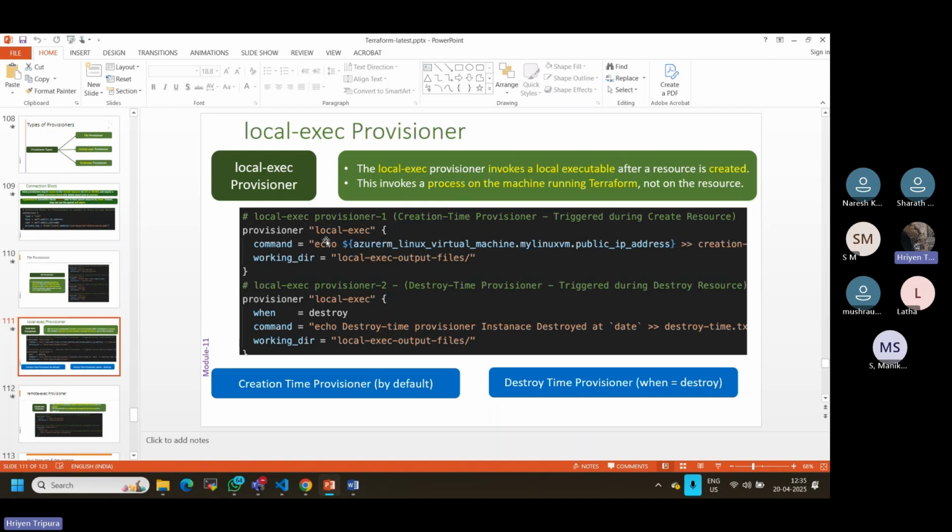As I told you, local is meant for invoking the script on your local system, so a similar concept works. Here you can see the command echo. You can run some commands here, and in this example you can send the output to this particular file. And working directory also you can mention, where you want this to be stored. And we have one more, destroy-time provisioners, which trigger during the destroy of a resource. Whenever something is destroyed, as I told you, we can use when.